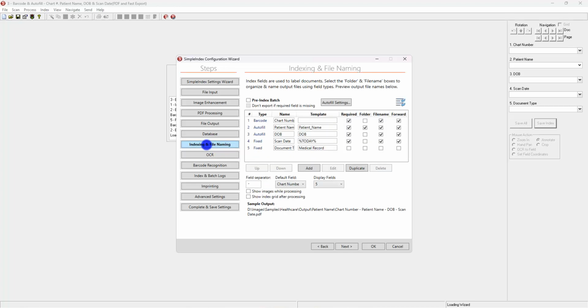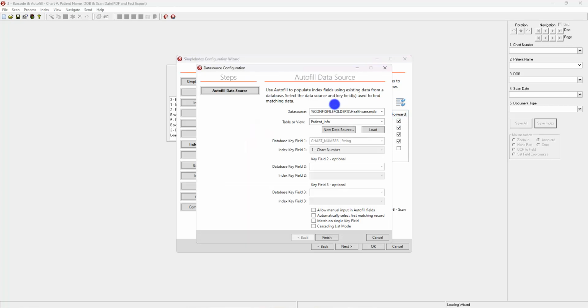Then, in our indexing and file naming, we know that we're looking for the barcode. And based on that barcode, we're going to ask the database for the name and the date of birth. We do that in this autofill settings. Again, not going to walk through all the setup necessarily, but you can see it knows the data source because we established that earlier. Then it's looking in the table called patient info.